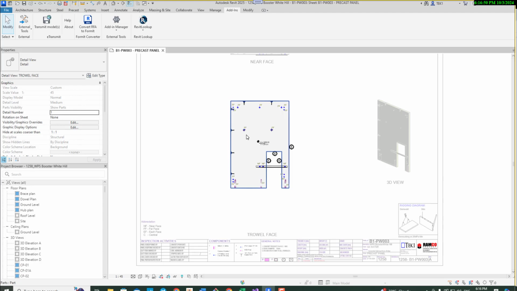In this video, I'm going to demonstrate Tek1's tools. This tool will dimension the panel quickly and efficiently, allowing you to do shop drawings much faster than dimensioning manually. There are two commands. There's the horizontal and vertical dimensioning.